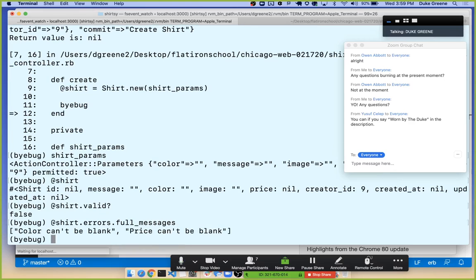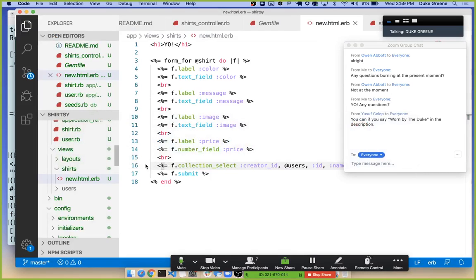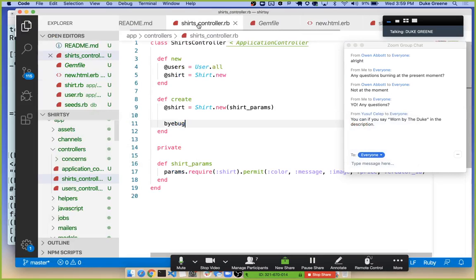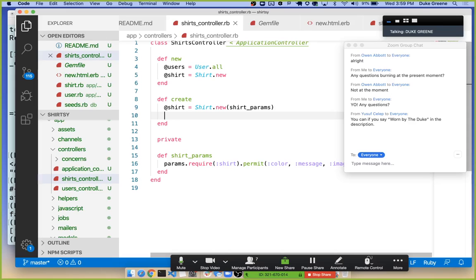Color can't be blank. Price can't be blank. Okay, cool. So these are errors that now we could potentially be displaying to the user. I'm going to try a different strategy than the one I tried this morning, just because I think that there's more than one way to display errors. First, we need to set our conditional, right? What happens if we succeed here?